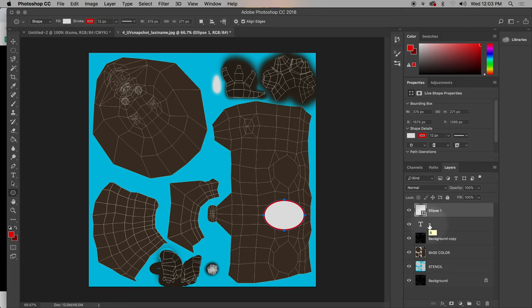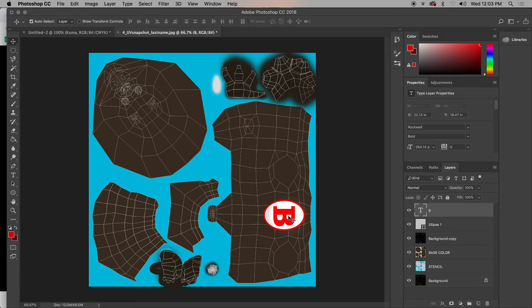Boom. I can reposition it a little bit. Get it just right. Oops. That's not what I want to do. Go back to my move tool. Get that B just right. Boom. Now I have a B insignia.